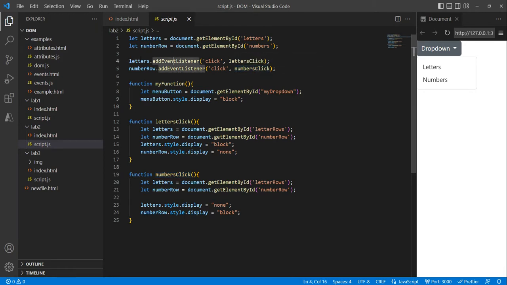So it always goes: the element you would like to add the event listener to, then the function addEventListener. What is the user doing? What are you reacting to? I'm reacting to the user clicking. Great. When the user clicks, what do you want me to do? I want you to run this function. That's all an event listener is. When the user does something, what do you want the computer to do? In this case, when the user clicks, I will run the letters click function that we see on line 12. If they click on number row, they will run the numbers click function, which we find on line 19. One of the two will run depending on what they click.